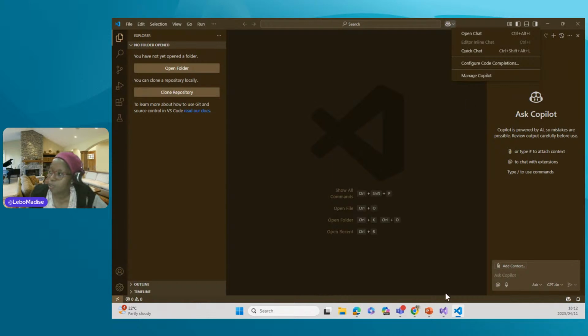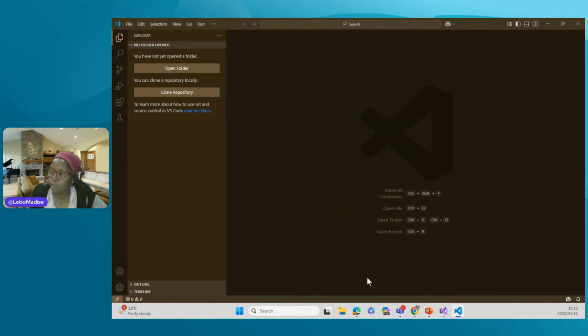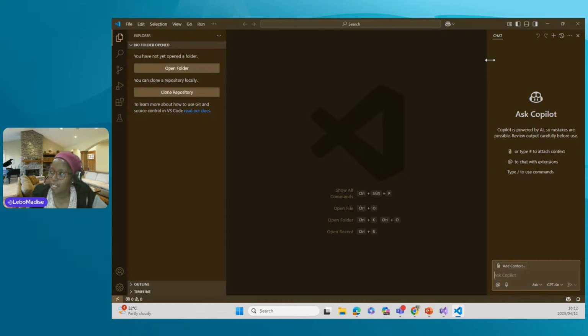Another thing I want to also show you is if you click on Open Chat, it will actually fire up this window over here. So maybe by default, it will be closed. So you just click here and it will open the chat window for you. I have not started anything.